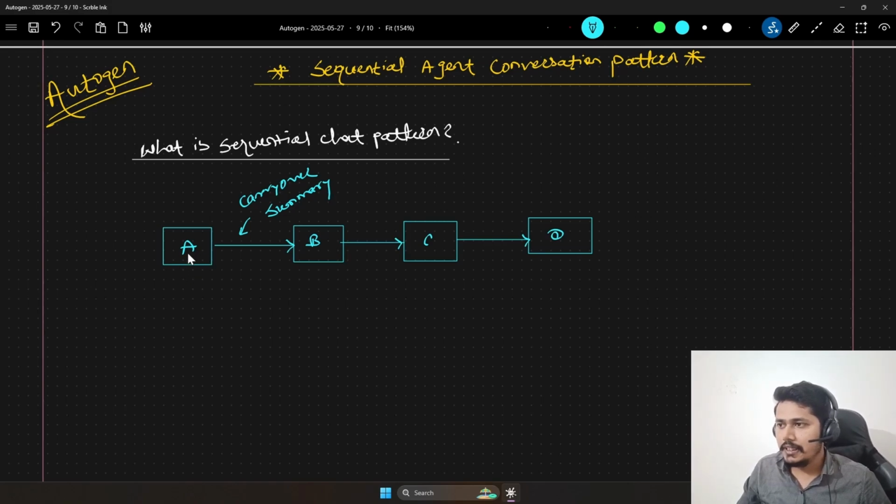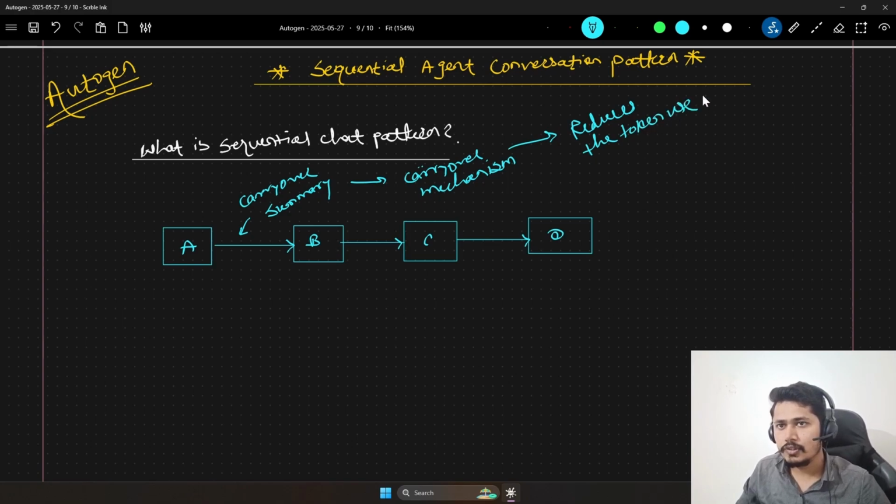So what happens is, whenever Agent A generates the output, it generates it in a summarized way, and that's what we have seen in two-way agent communication. We have a summarizer in between which summarizes the chat conversation that happened between the agents and then passes it to the next agent. This we call the carryover mechanism. This helps reduce the tokens, because we are summarizing the output and not passing the whole conversation to the next agent, and that's why we are saving the cost.